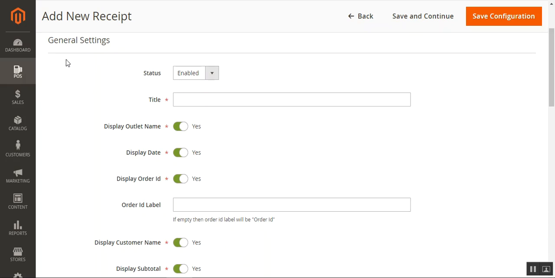The very first option that we have under the general settings is the status. We can choose the status for this particular custom receipt as enabled or disabled. Enable will allow us to make use of this particular receipt, and we can assign this receipt to any of the outlets that we have already created, and disabling it would disallow us from making use of this particular custom receipt. After that, we can set up the title for this particular receipt so that it can be recognized by the admin as well.